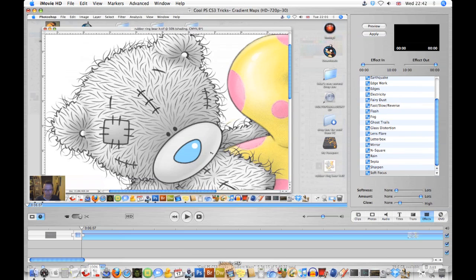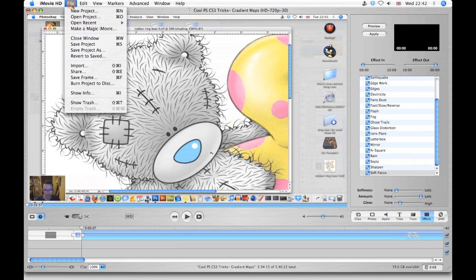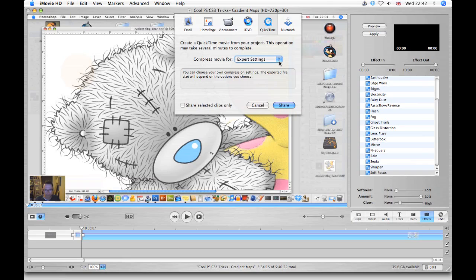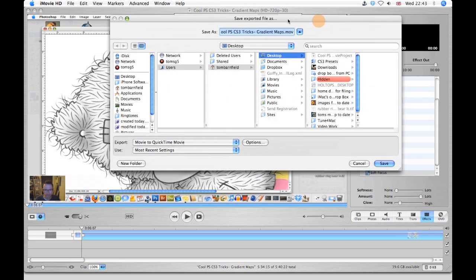With iDVD open, here we go, here's one I made earlier. I've already used file import to put the Silverback .mov movie into iDVD, and then you drag it from the imported clips panel onto the timeline. When you're ready, you've finished doing all that video editing, you go File, Share.